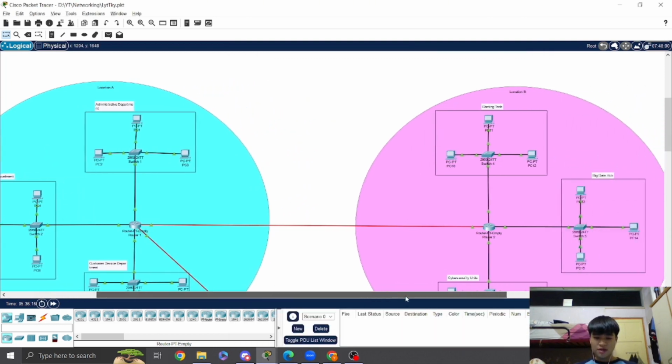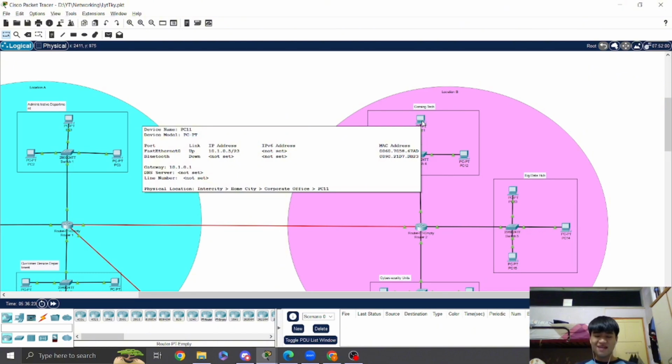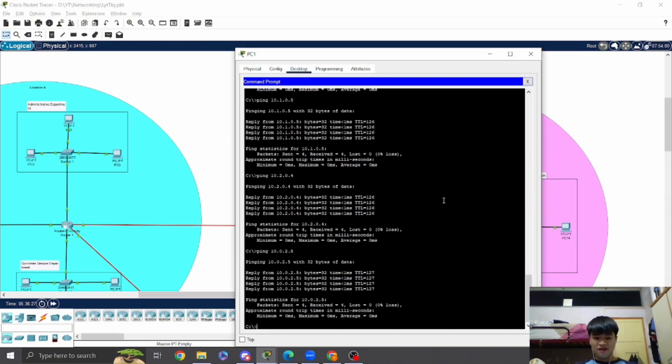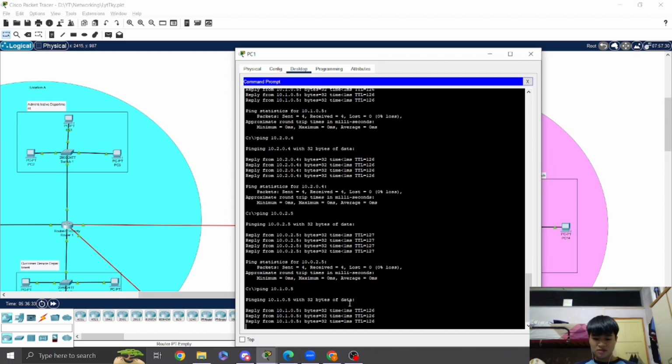Now I want to ping a PC from location B. Maybe I choose PC11. The PC11 IP address is 10.1.0.5. Okay, I ping 10.1.0.5. Yeah, same, ping successful.